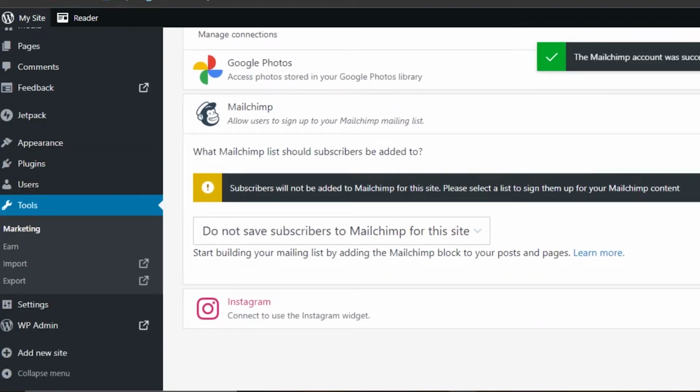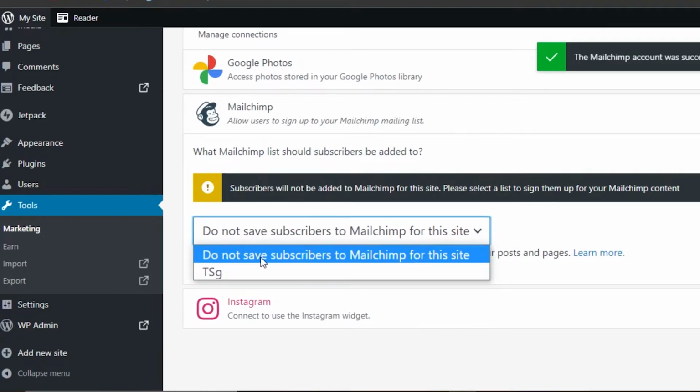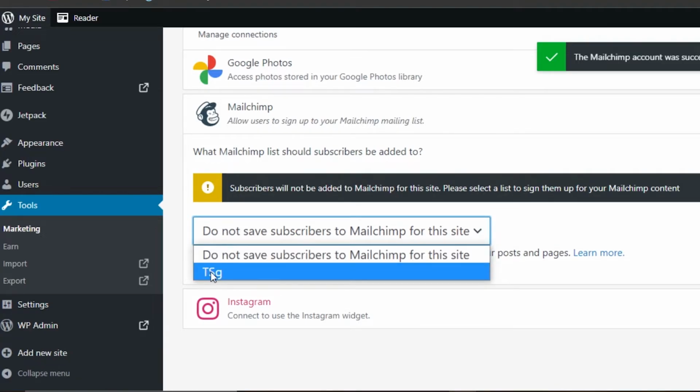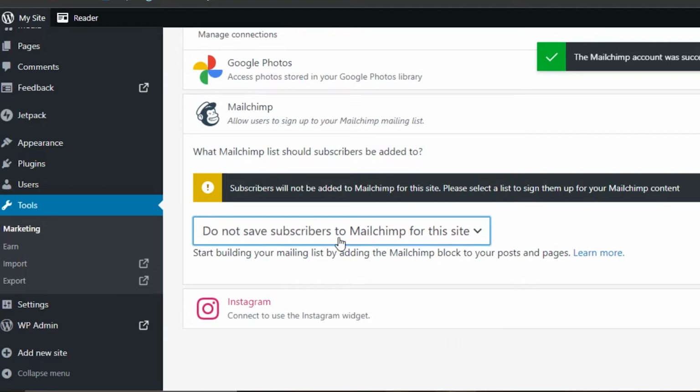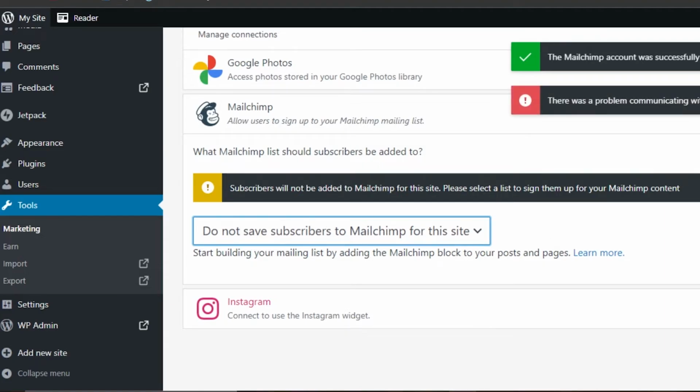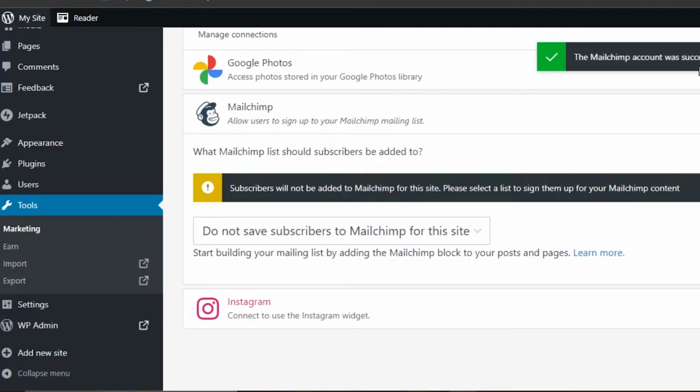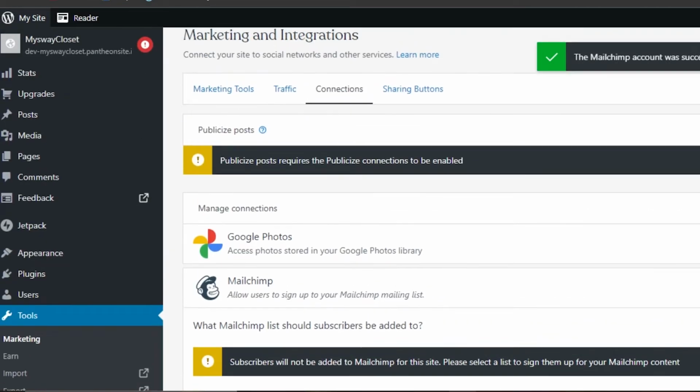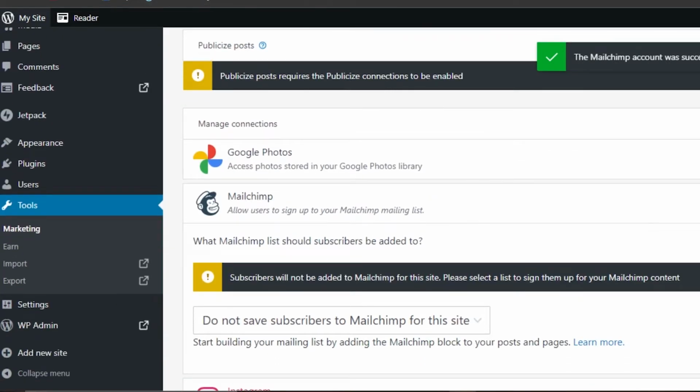You can see now I can just disconnect it if I want, or I can just get started with my Mailchimp. You can see again it's showing me TSG. This is the account that I have on Mailchimp. So I will connect this account. And you can see it says the Mailchimp account was successfully connected. And now I have Mailchimp with WordPress.